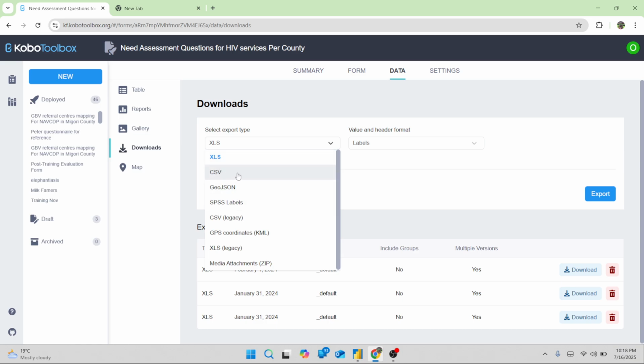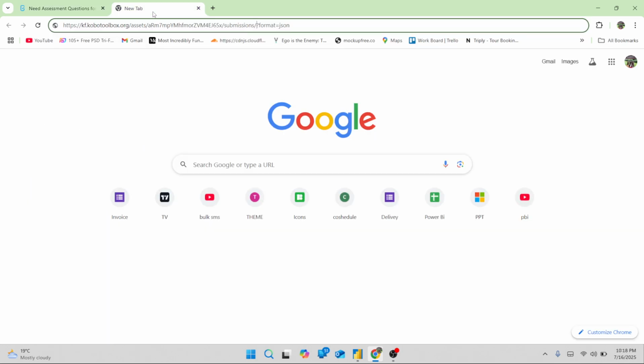You can download it as an Excel file, CSV, JSON, SPSS, quite a number of formats. We are going to use a JSON format. That's why we have to add a question mark, then write format and define the type of format that you want. The reason we're using the JSON format is because we want to reuse it over and over, so that when you do any update on this form, it will automatically be reflected on our Power BI.